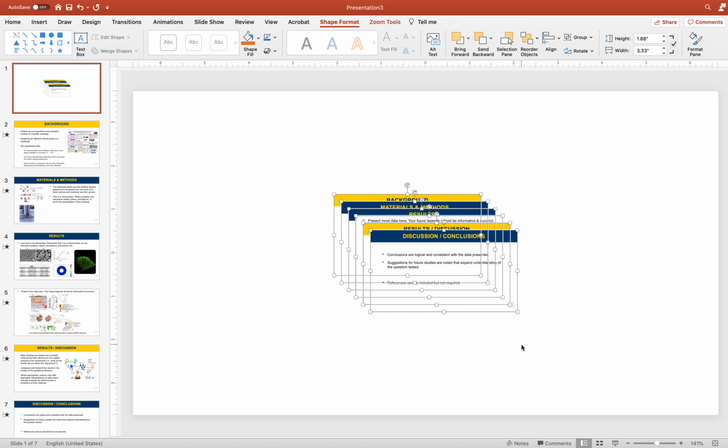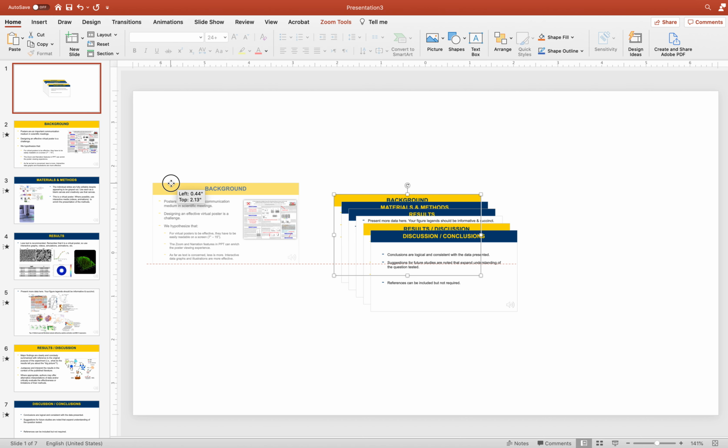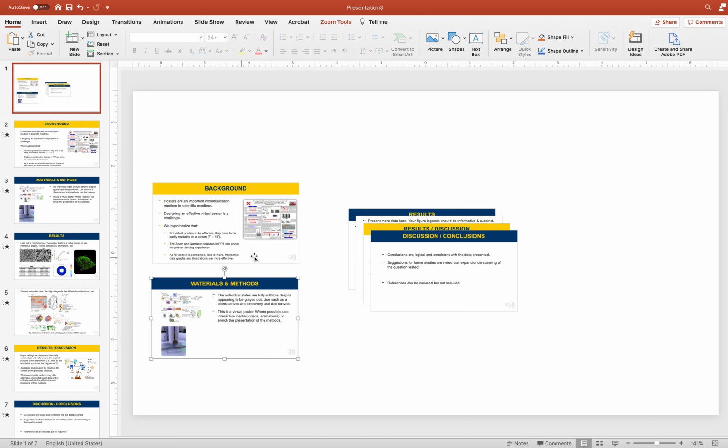This is going to lay them out in no particular way, so now you begin to organize them around your slide. So we're just going to do that.